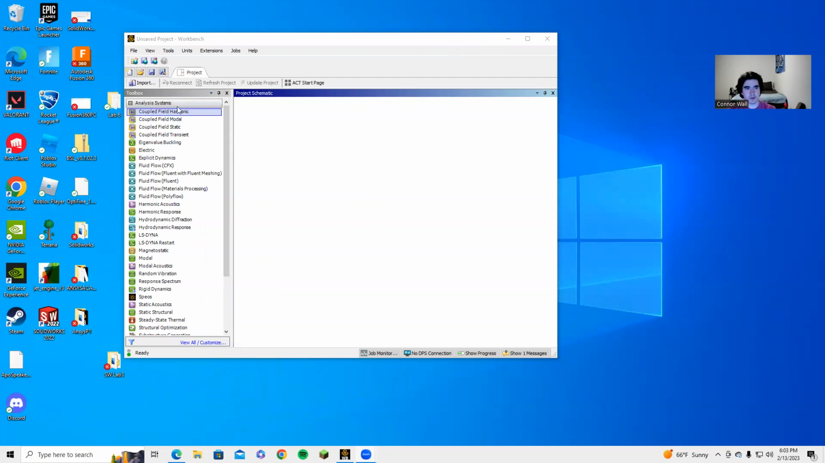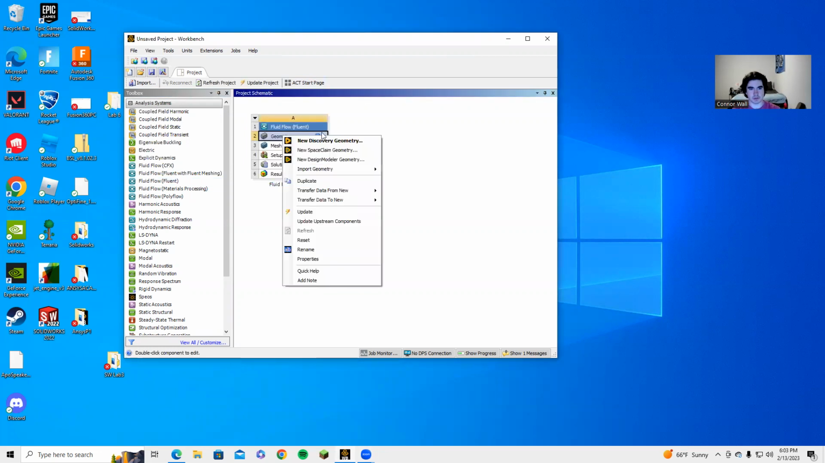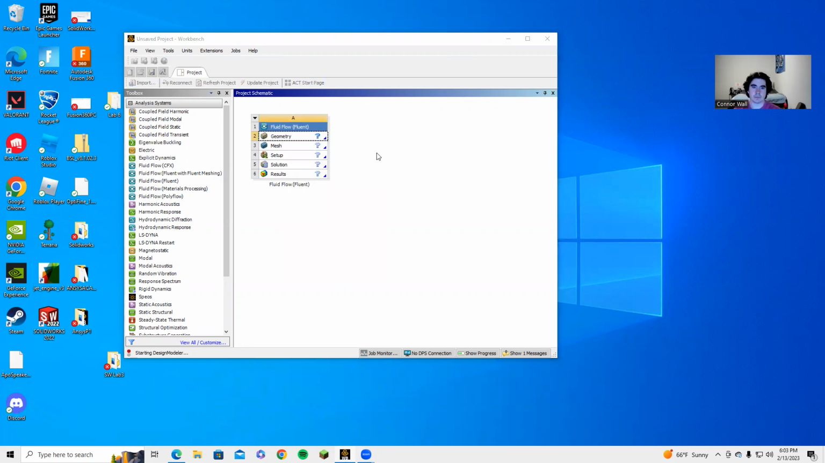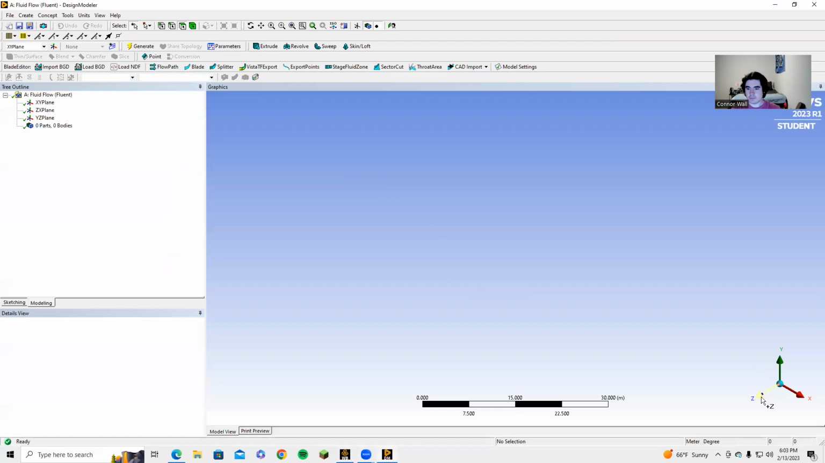How's everyone doing? I'm gonna be doing project 1. So you're gonna start out in the workbench and you're gonna open up Fluent. You're gonna right click geometry and do new design model or geometry. You're gonna wait for that to open up. You're gonna make it normal to the z-axis and zoom in a bit, just so it doesn't blow anything up. You're gonna go ahead and sketch.